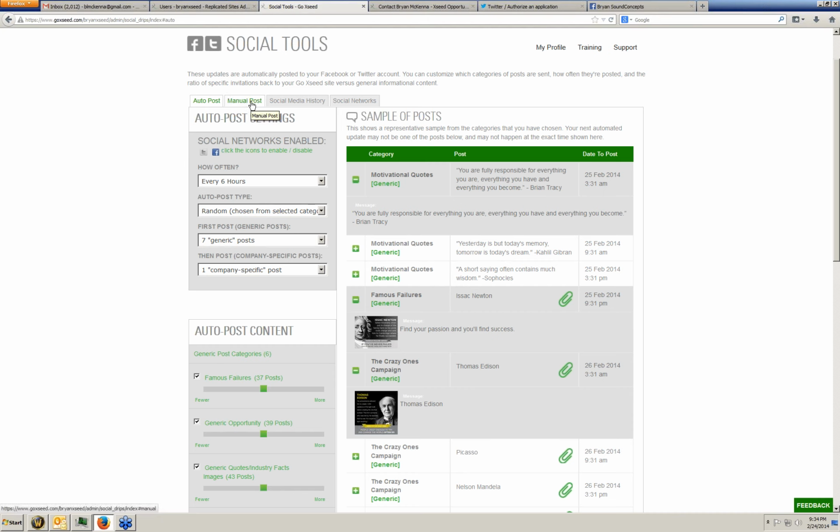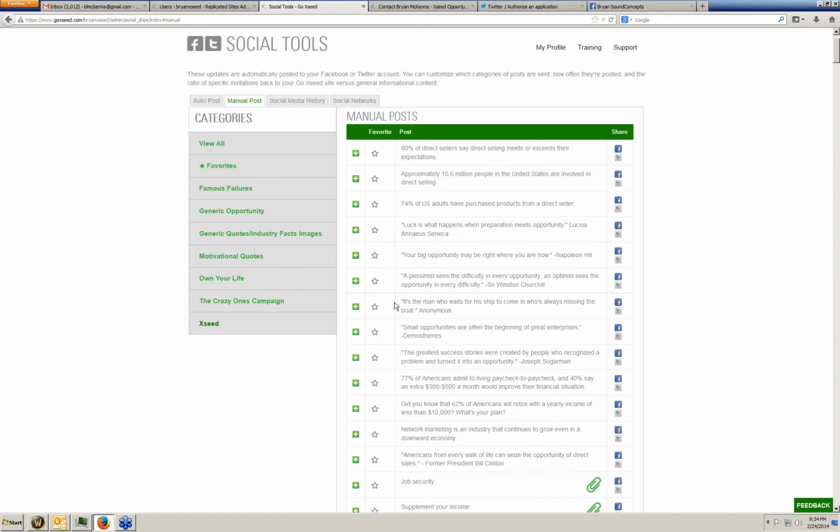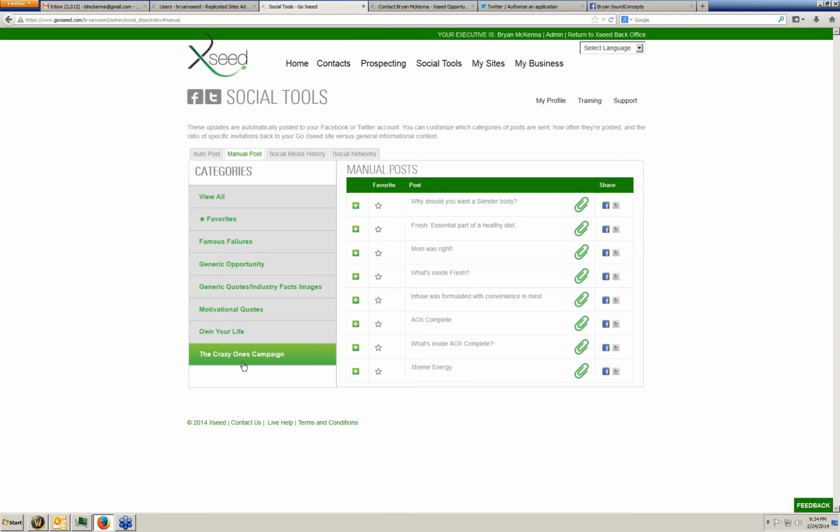The next thing that we're going to talk about is, of course, this next tab that we have right next to the auto post, which is manually post. So you don't have to wait on the system to send out some of these great posts from either any of the generic categories or, of course, the Xseed category.